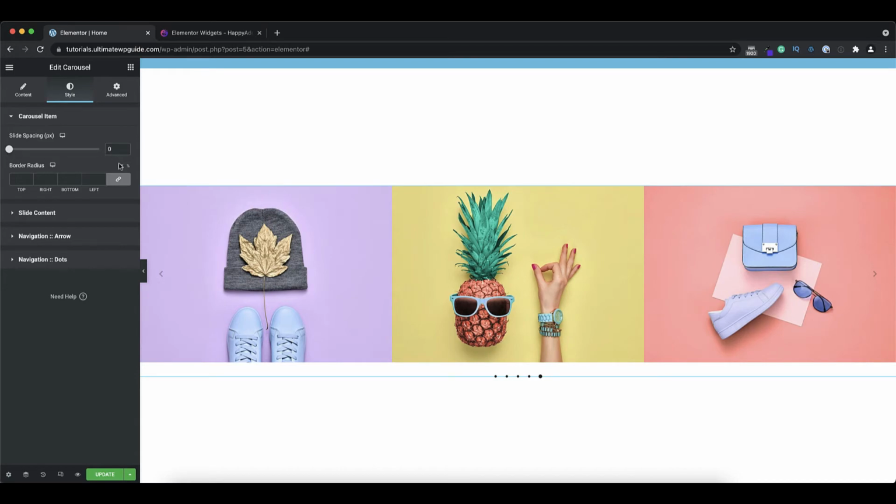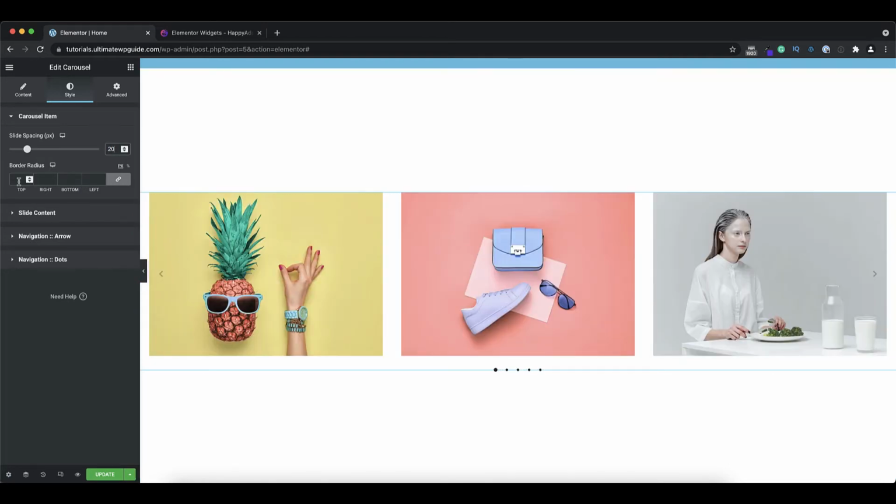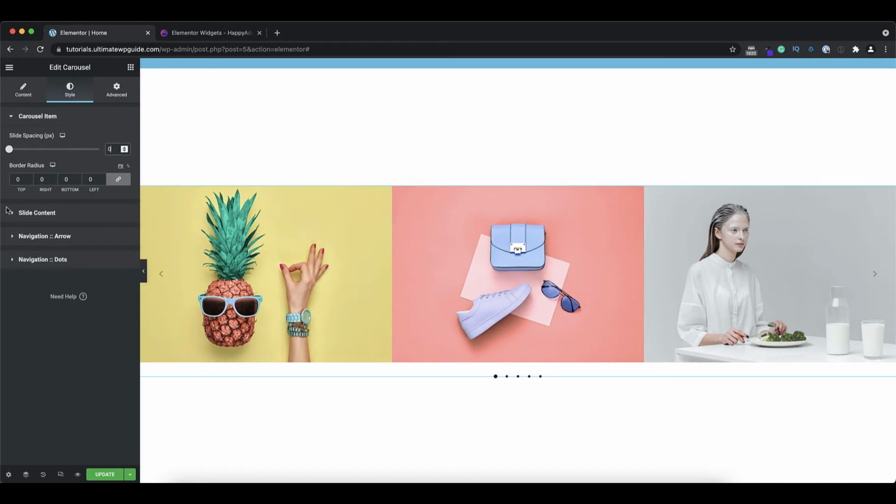So over to the style tab, again, very similar. Here I can specify a slide spacing. So at the moment you can see that there's currently no spacing applied, but I can change that, put in a spacing between the slides. And obviously if I want to, I can specify a border radius to each of these. But I quite like the original layout. I'll set that back to 0, set that back to 0.